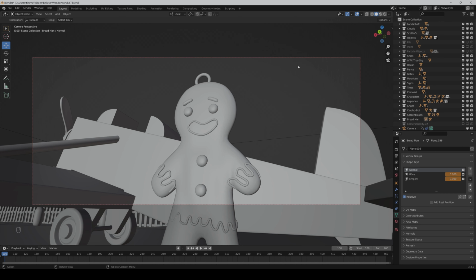If a character or a specific part of the mesh you want to animate doesn't have bones, then you could use shape keys. With shape keys, you can easily blend between different deformations of a mesh.